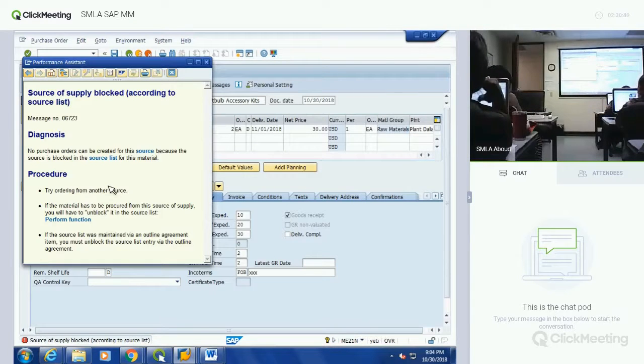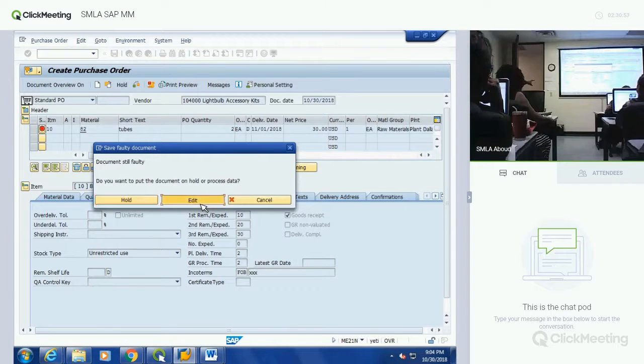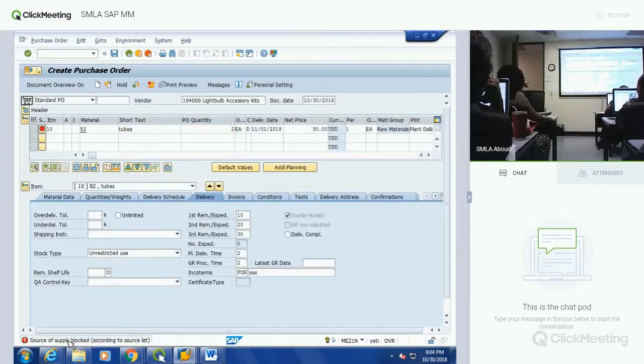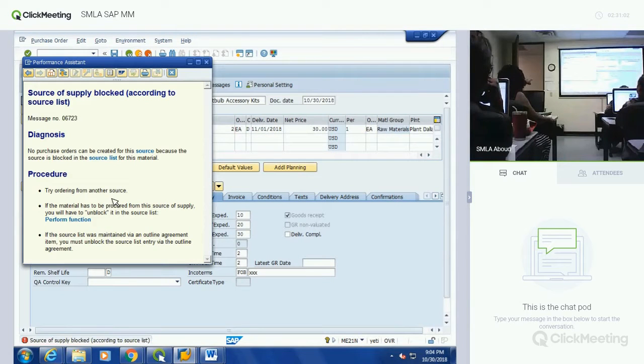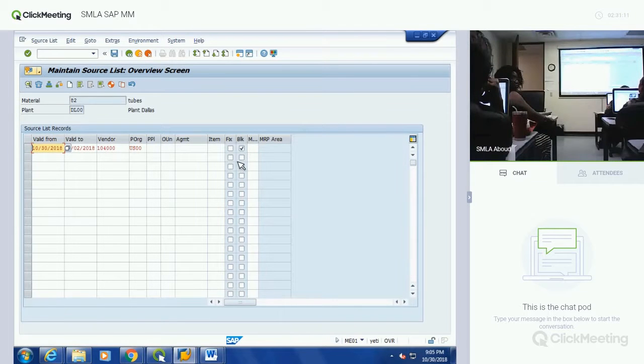Go back to the source list. You see that place that says perform function there? Go back in. Hit enter. Hit save. Okay, edit. Where is it? That source list block there. Double click it. You see where it says blue perform function? If you double click that, it will take you to exactly where you need to be. Enter. That's what the issue is.